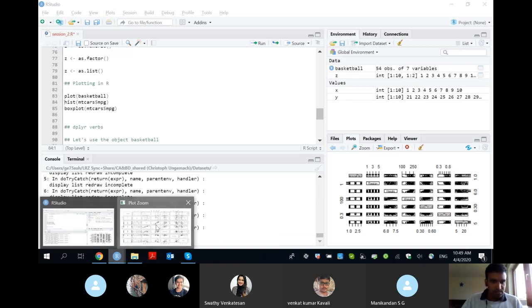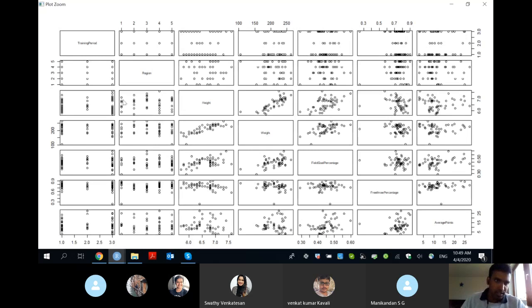Now let's see the plot. You can see the column names are given here: training period, region, height, weight, field goal percentage, free throw percentage, and average points. These are the column names, and this is actually called a correlation matrix, a cross correlation matrix graph. We also have some factors within that matrix, and you can easily identify those factors using the graph that has been produced.